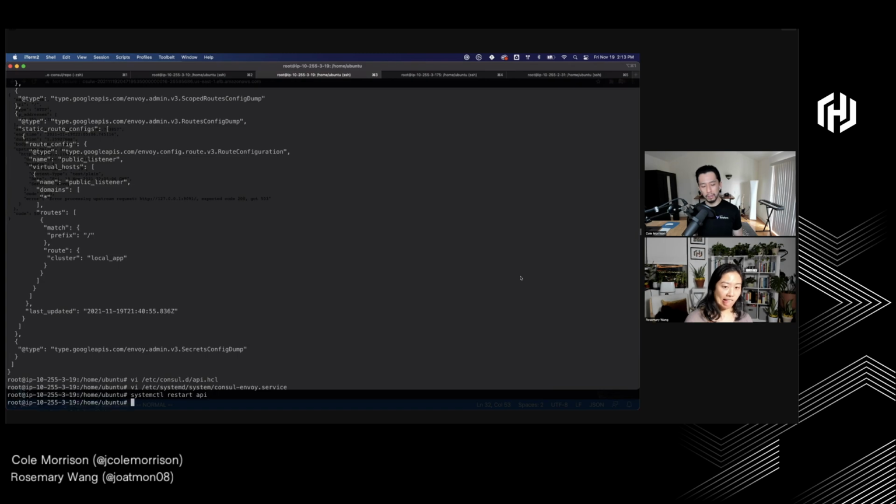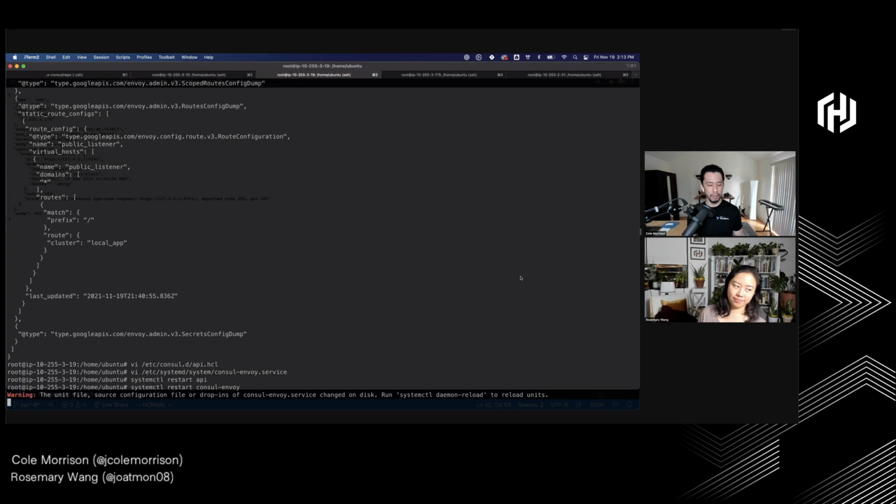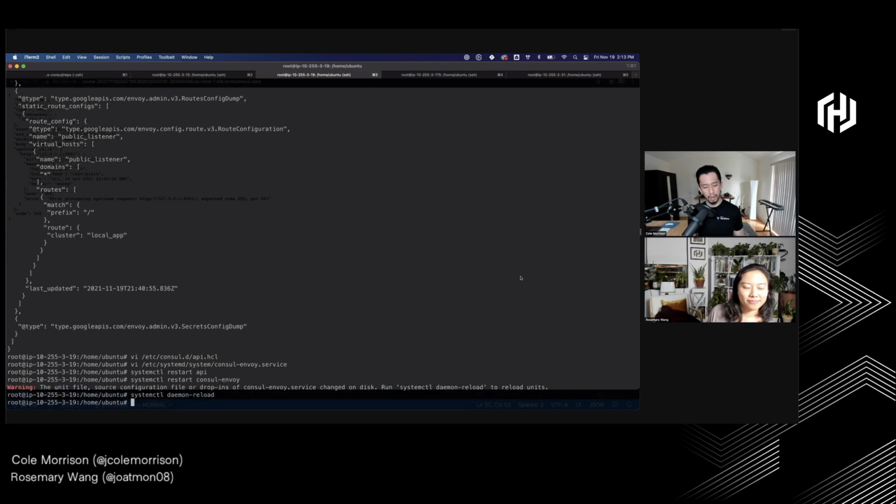So we should be able to leave the other one alone then, since theoretically. Oh, duh. Gotta do daemon reload.